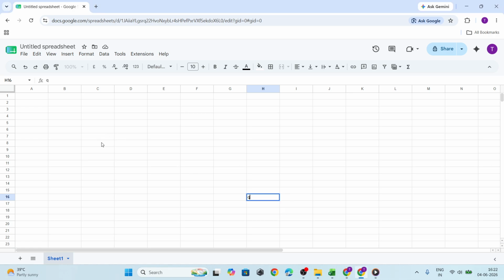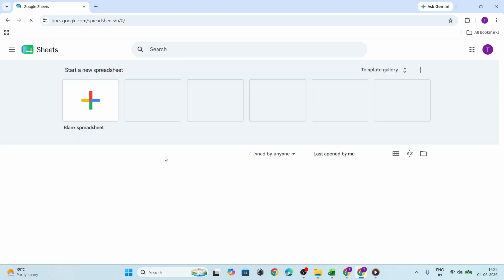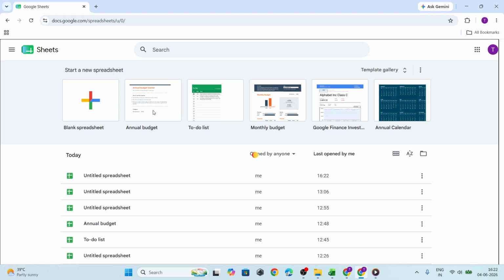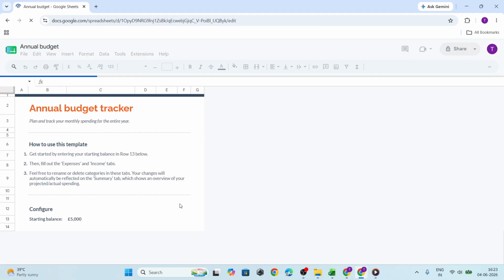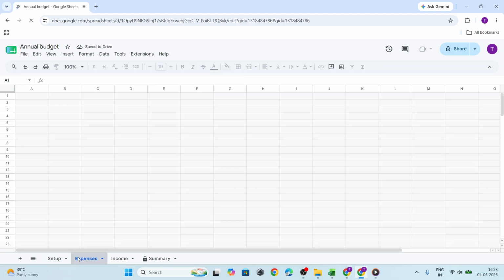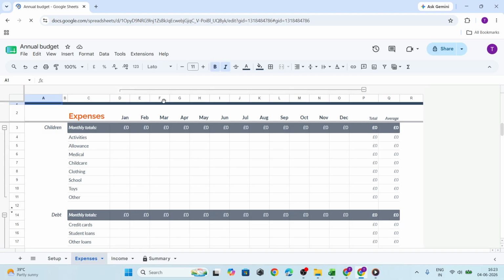In today's video, I'm going to teach you how to give access to Google Sheets to everyone. To get started, open the spreadsheet you want to share in Google Sheets. Make sure you are in the correct file before changing any sharing settings. Especially if you work with multiple spreadsheets, this helps avoid accidentally sharing the wrong document.